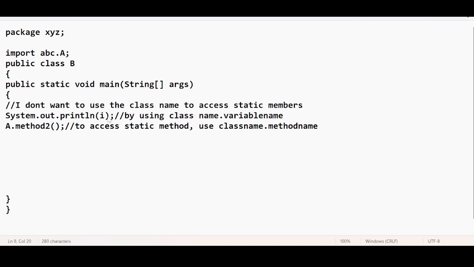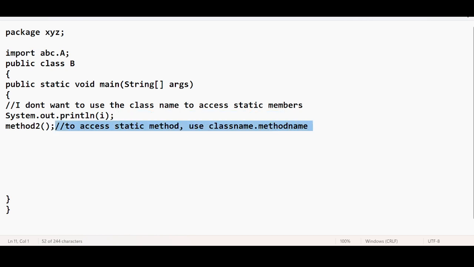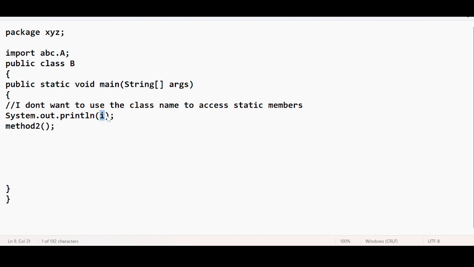I just want to use the variable name. I just want to use the method name. Look at this code. But I need to see the output as 100 and A. Is it possible? I hope you got my question. So to access static members, what we do, we use class name followed by the variable name or the method name. This is one case.